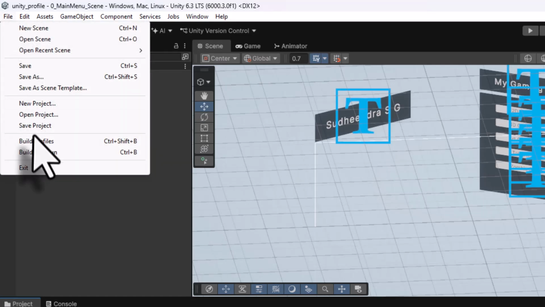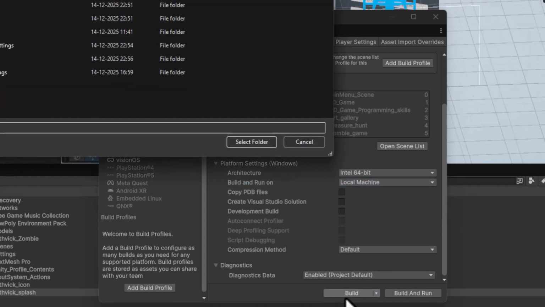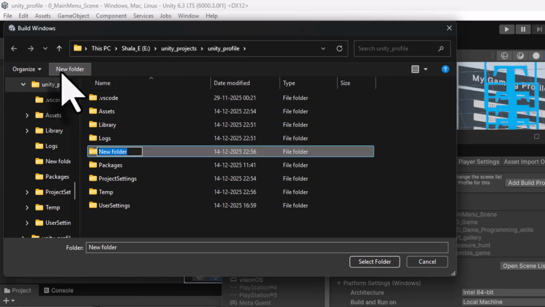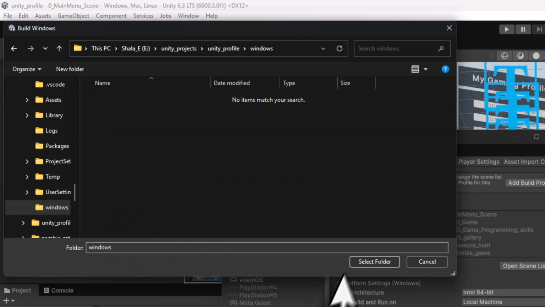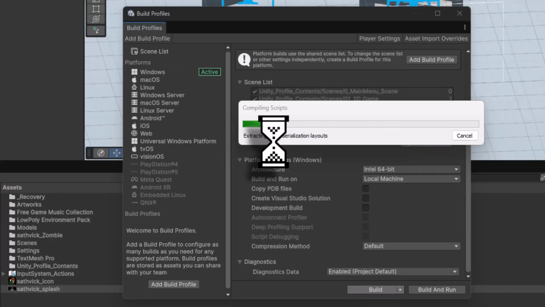I will again come into build profile. I can choose the platform Intel 64-bit, build and run on local machine or remote device. I can enable it. Now finally when I click on the Build button, in your Unity project, I will create a folder called Windows, and now I am going to select this Windows folder, and it will take some time to compile the scripts and make my build ready.